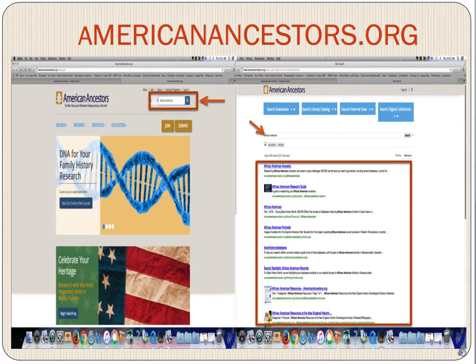Here is a quick search on AmericanAncestors.org. I didn't even log in, even though I should have. So always log in. I typed in African American in the search box at the top. The right screen shows just the first few hits that popped up. There are many more. So let's learn to use all of the resources that are at our fingertips.